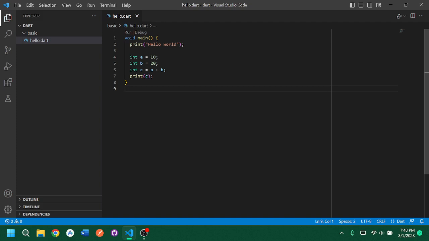Variables are like containers that hold data in your program. They allow us to store and manipulate different types of information such as numbers, text, and objects. Now let's start the coding. First of all, we will create a folder to store our programming files.